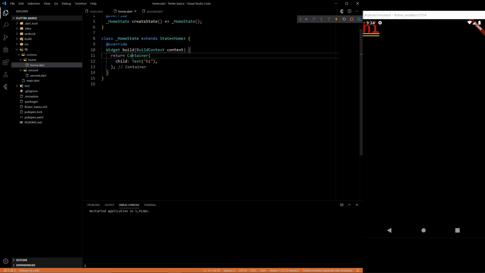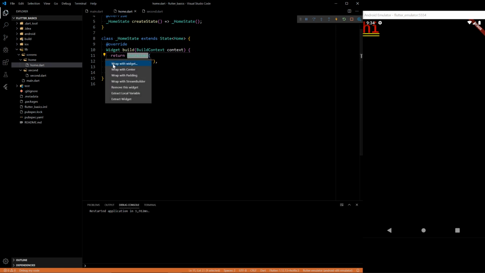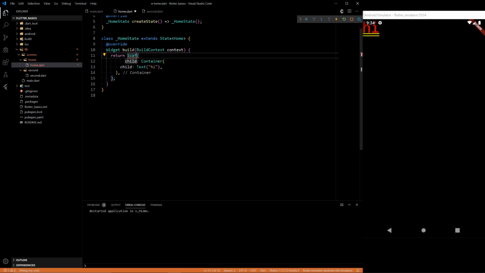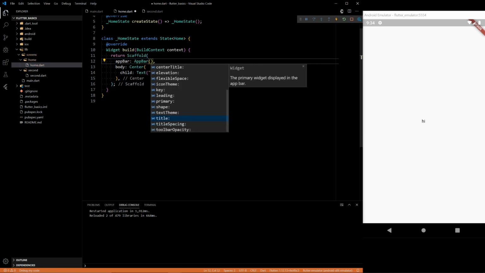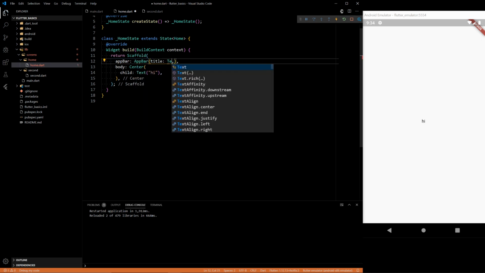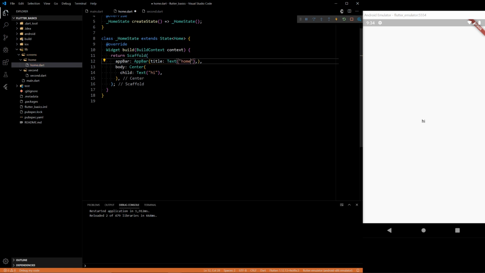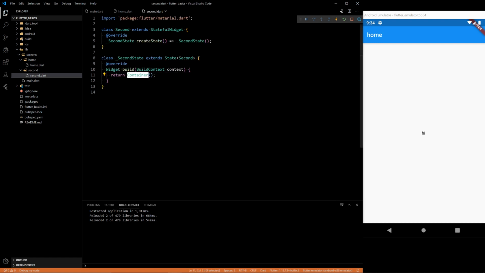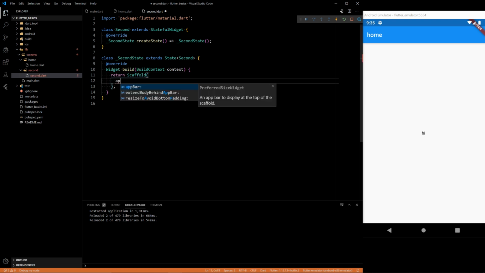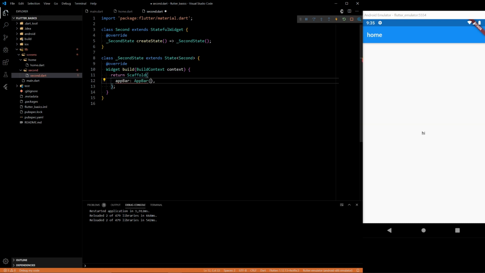So let's make it a little more readable. Wrap this in a widget and a scaffold. And then we can change this to body and change this to center. Do you see hi there? Then let's add an app bar so we know that this is the home screen. There, easy. Let's do the same thing with second, just so when we do get to that screen, we will know that this is indeed the second screen.